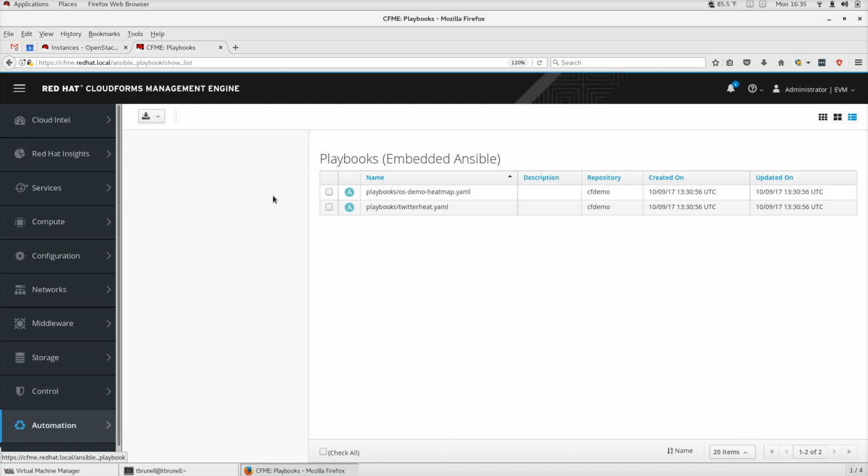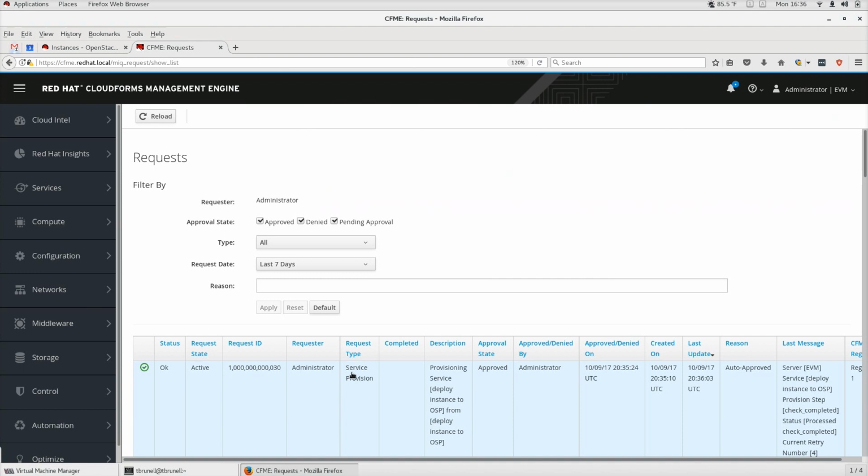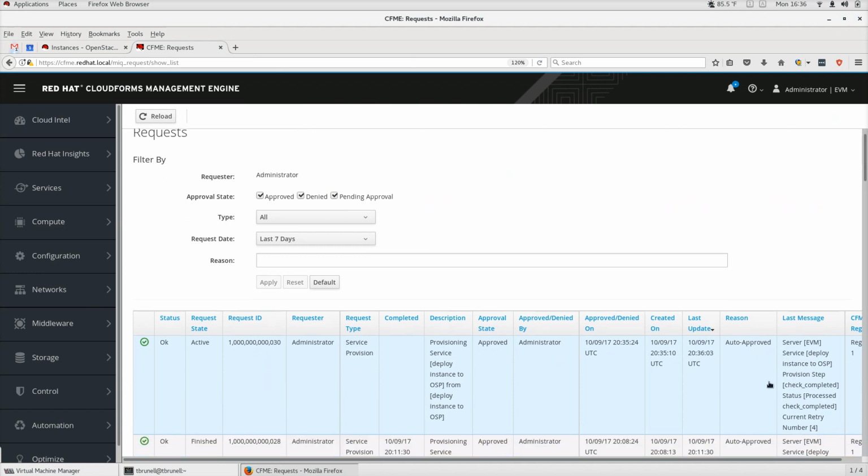So inside of here, we can actually see that there's a couple playbooks I pulled in via Git repo. And this is just the one that we're running today, OS demo heat map YAML file. So it's a very simple playbook. All it does is it deploys a tenant inside of OpenStack, and it logs into that tenant and deploys an application, which we're going to see here in just a few minutes. So if I come over here to services and requests, we can see that the request that came in from the virtual machine is this one here right at the top. And it is currently processing the request, and we can keep refreshing this and seeing that this number goes up as it keeps trying to access the virtual machine.